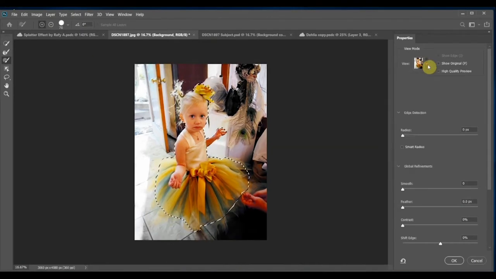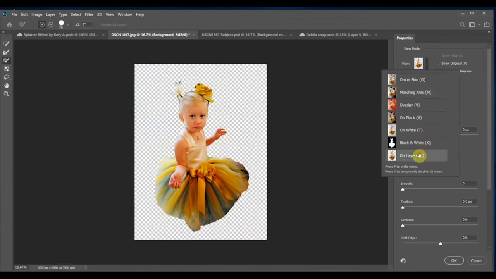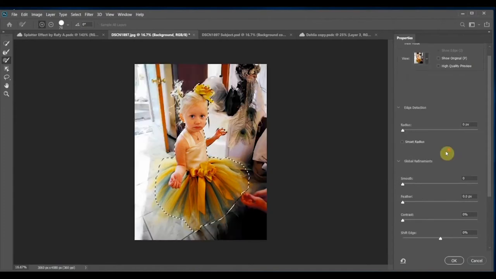Once I feel like I've done a good enough job, I'm going to come over to my view. I like putting it back onto layers, and that just gives me a really clean, crisp edge as to seeing what I need to go back and get rid of. And then I can go back to marching ants.